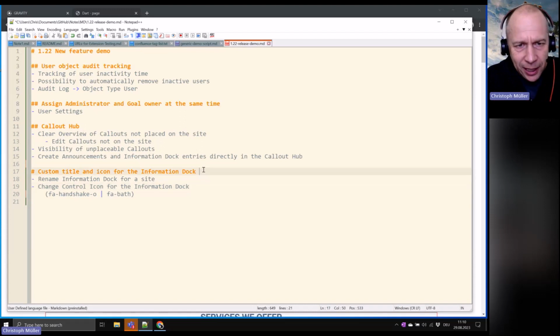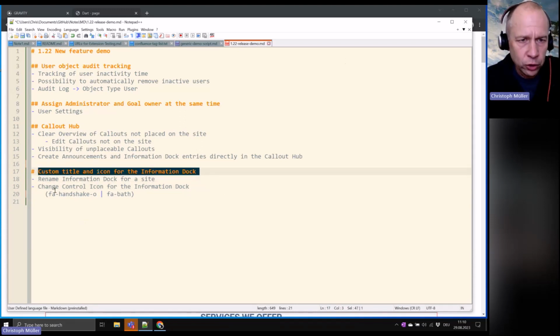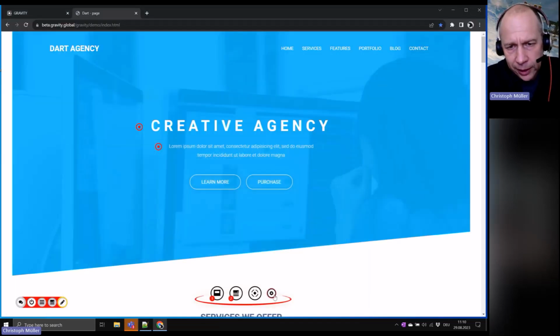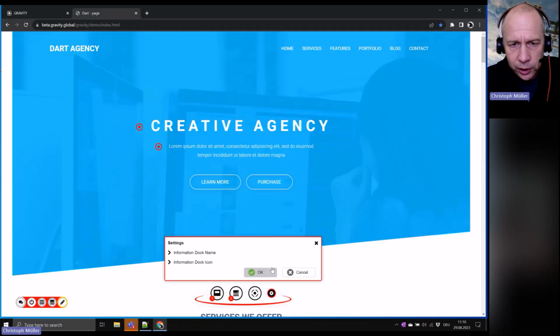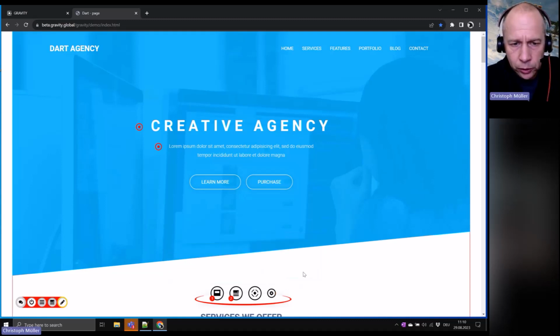So, let's dive into the last element here on the information doc. This is how you configure the information doc on the Callout Hub. See that element here, the edit part? If you click on that one, you will see we have two settings right now. There will be more coming, but here we have the information doc and the information doc icon. So what do we talk about here?